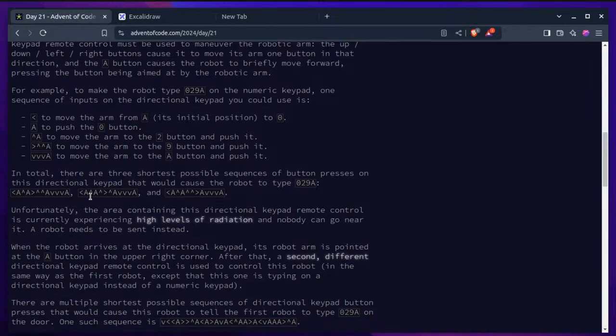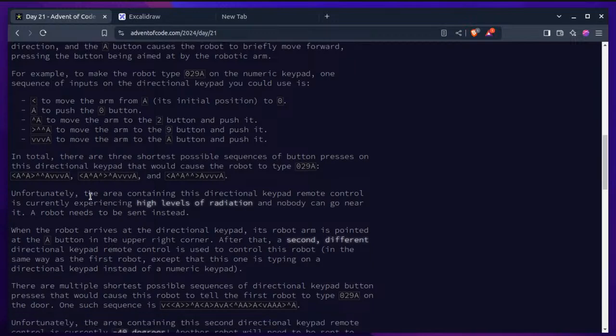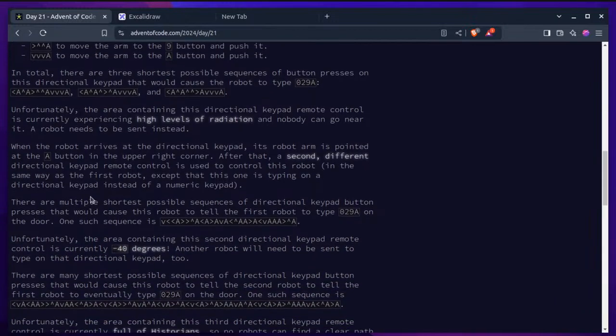Unfortunately, the area containing this directional keypad remote control is currently experiencing high levels of radiation and nobody can go near it. A robot needs to be sent instead. When the robot arrives at a directional keypad, its robot arm is pointed at the button A in the upper right corner. After that, a second different directional keypad remote control is used to control this robot in the same way as the first robot, except that this one is typing on a directional keypad instead of a numeric keypad. There are multiple shortest possible sequences of directional keypad button presses that would cause the robot to type first.